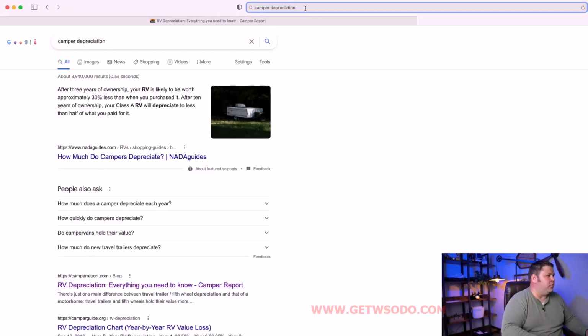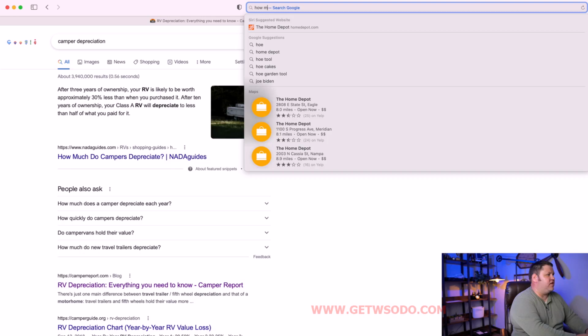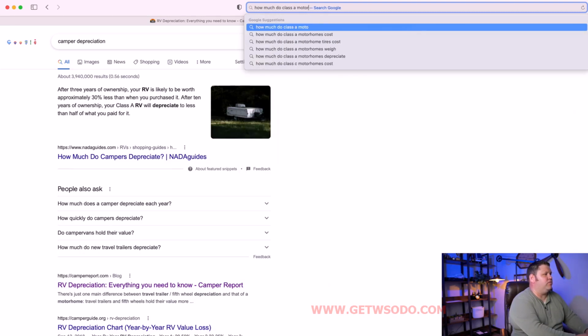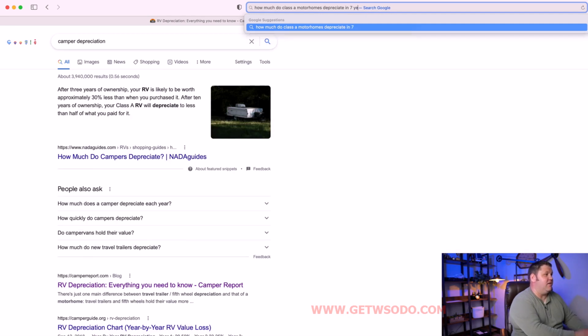And so you can see those are generally unique searches because it's Class A motorhome depreciation, not just RV depreciation. It's actually a different search. And he's still ranking in the top few for each one of those. Each one of those is driving traffic to the website, not just searches around RV depreciation. But now let's take that a step further. What if we do something like how much do Class A motorhomes depreciate in 7 years?